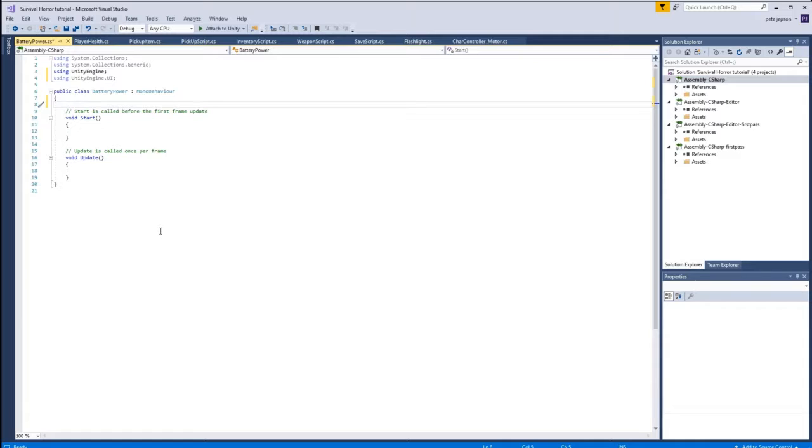So the first things that we need are a couple of serialized fields. The first of the serialized fields is going to be of a type image, and we'll call this one battery UI, so that we know the difference between an actual battery pickup and the user interface battery. Okay, and that's the image that we've just put in there.